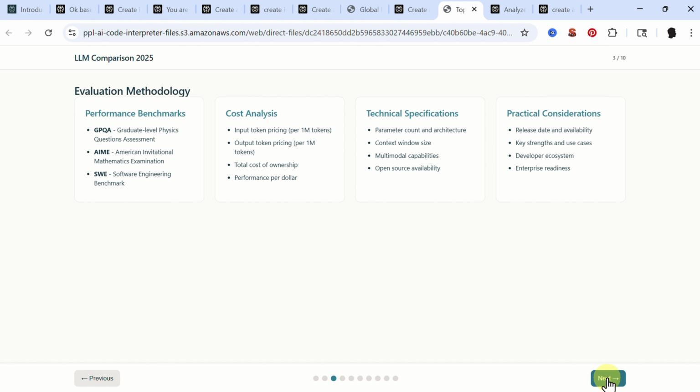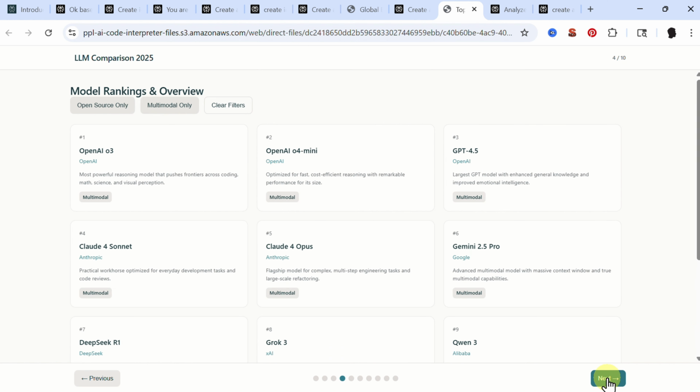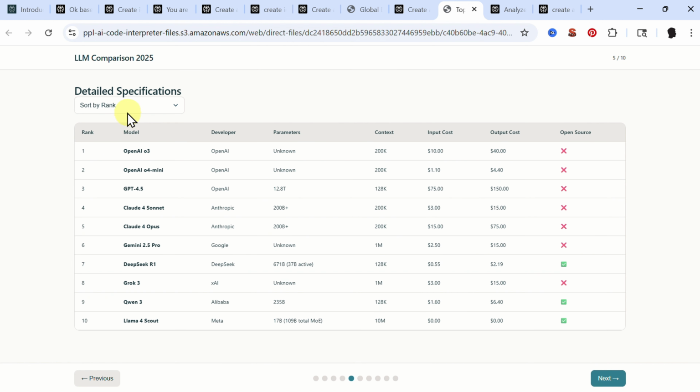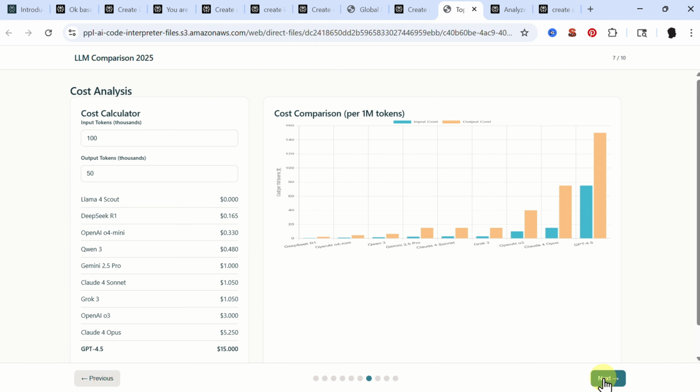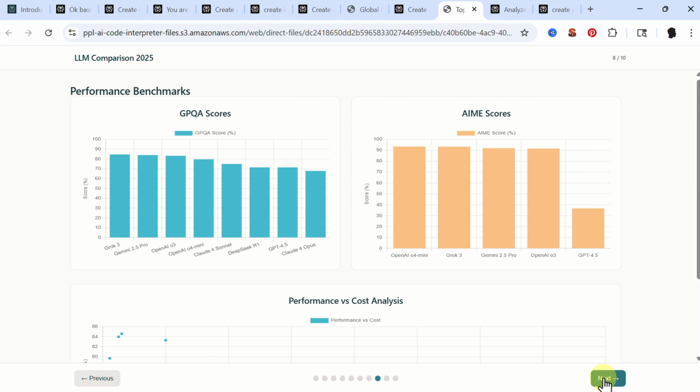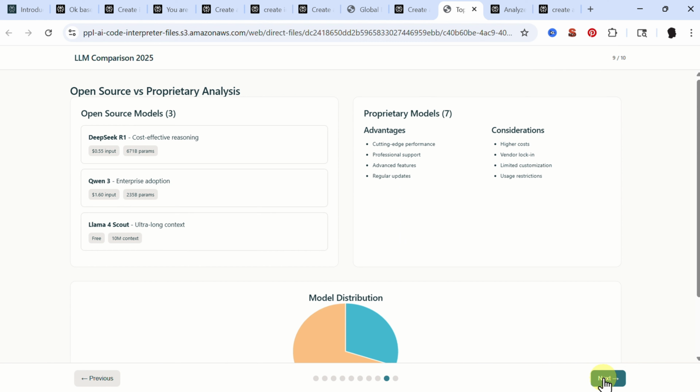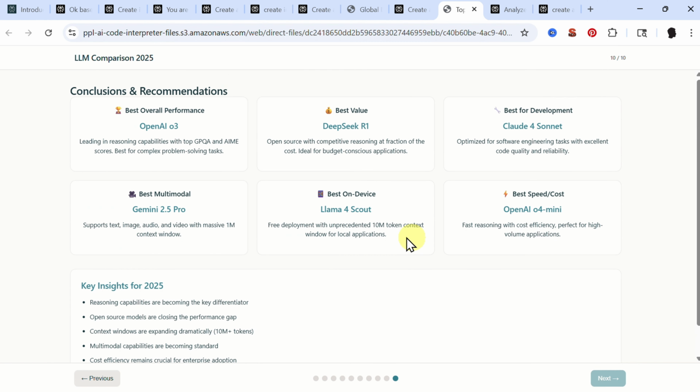Perplexity did everything by itself, did a market analysis and created a full deck. Rank, OpenAI is the best. Here, context window comparison, everything. Cost analysis by token calculator, GPQA scores, proprietary models. And then at the end we have the conclusion: best overall performance OpenAI O3, DeepSeek best value, best speed and cost OpenAI O4 mini, Llama 4 Scout best on device.